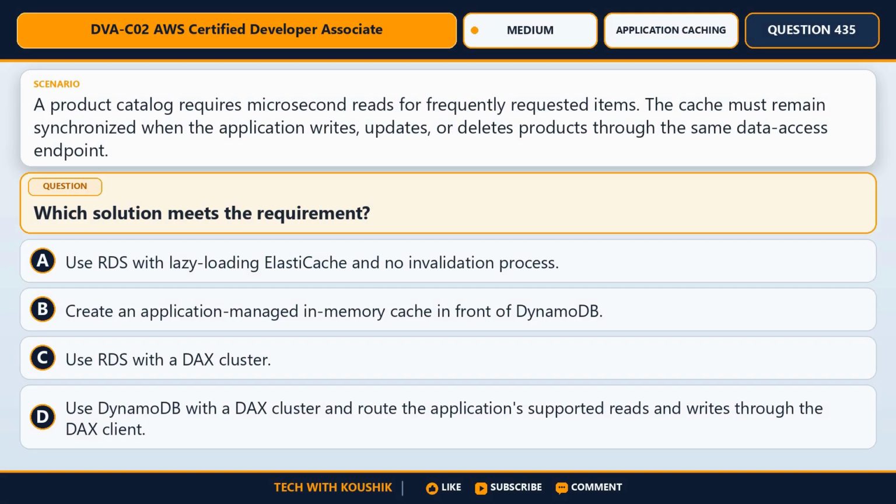Question number 435. A product catalog requires microsecond reads for frequently requested items. The cache must remain synchronized when the application writes, updates, or deletes products through the same data access endpoint. Which solution meets the requirement?